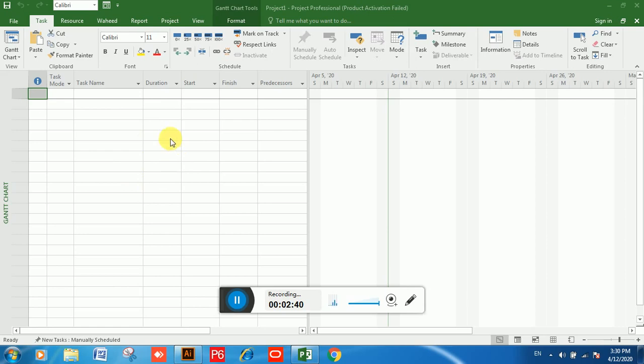Let me enter a task here. I'm just going to suppose one task, resource mobilization. Now I'm going to enter its estimated duration in the duration column. You can see, on the right side of the Gantt chart, the Gantt bar for 5 days. There are many things about its color, so we will discuss the colors in the next sessions.